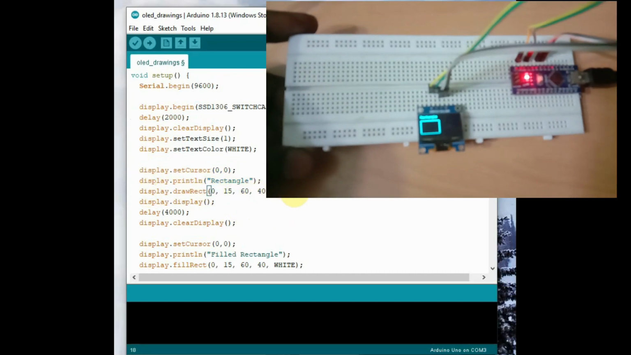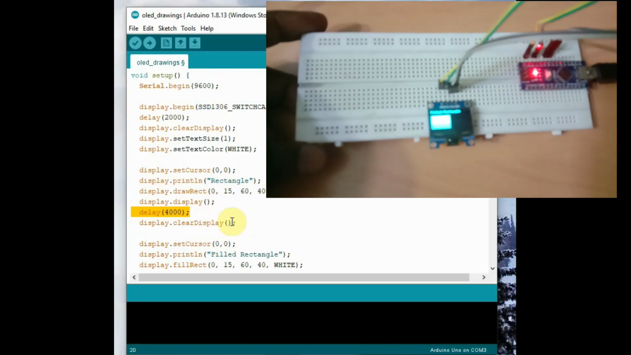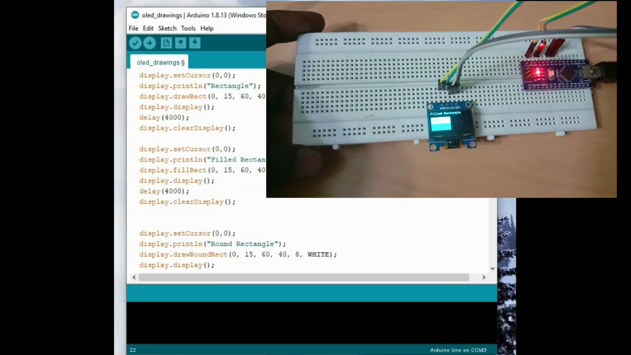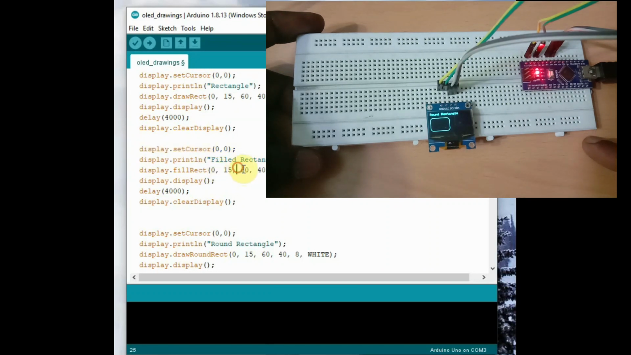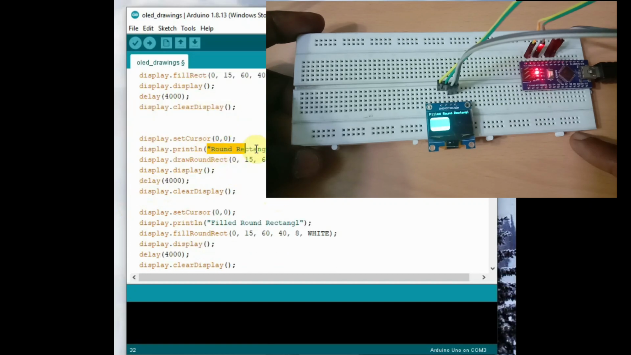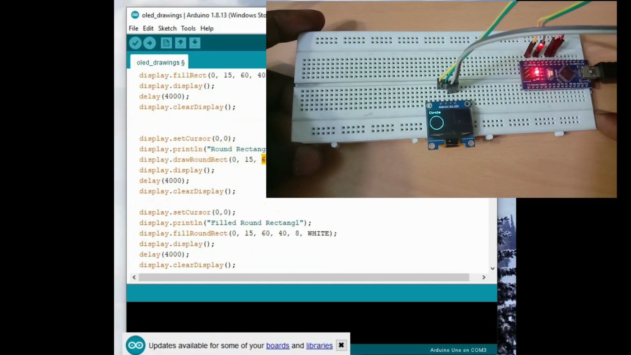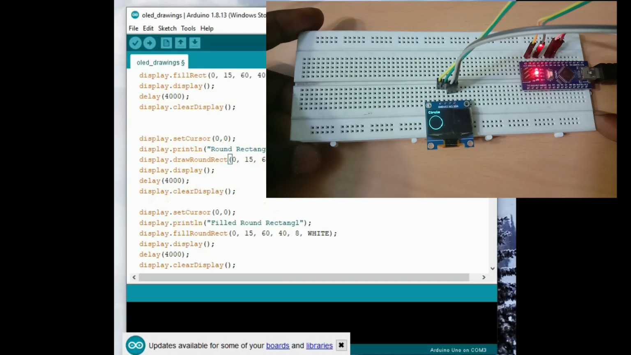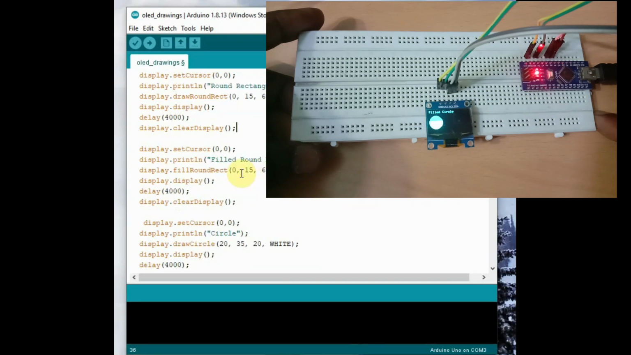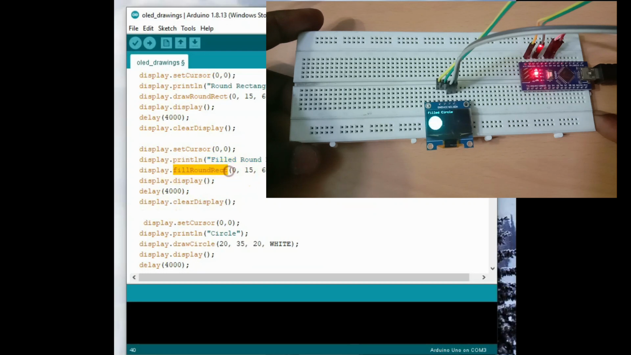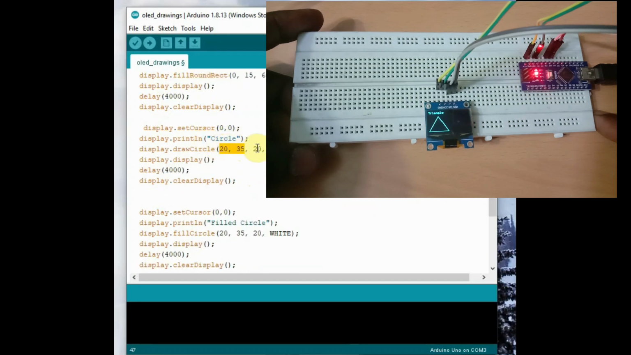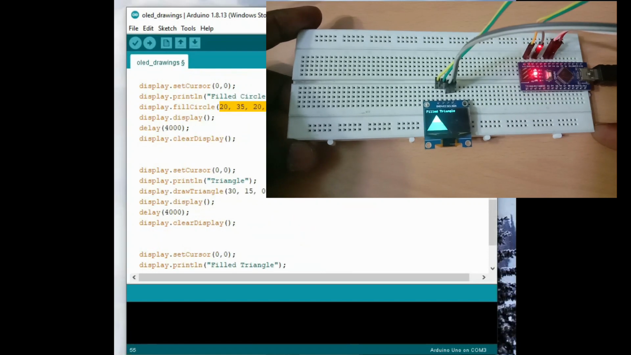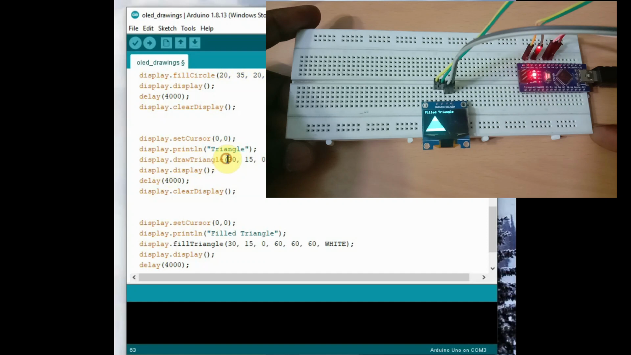And then we set the cursor, and then we use the draw rect function to draw the rectangle by providing the coordinates, and the next function is fill rect, which draws a filled rectangle, and there are also draw round rect and fill round rect functions, draw circle, fill circle, and then there are draw triangle, fill triangle. So all these functions can be called to explore the drawing capabilities of the OLED.